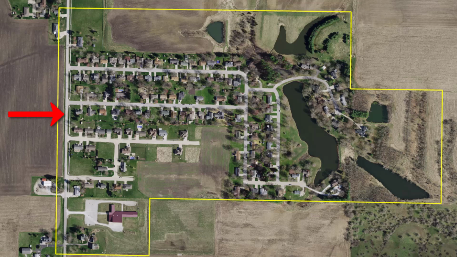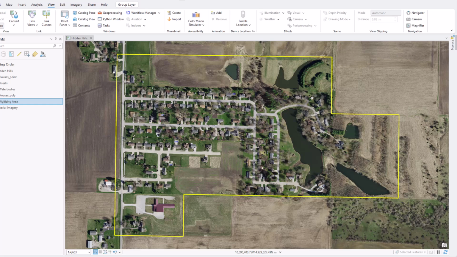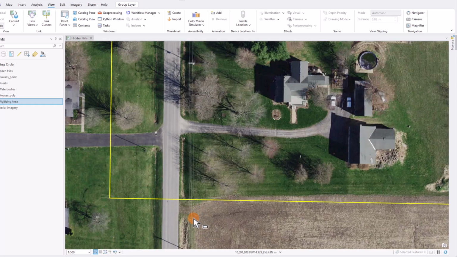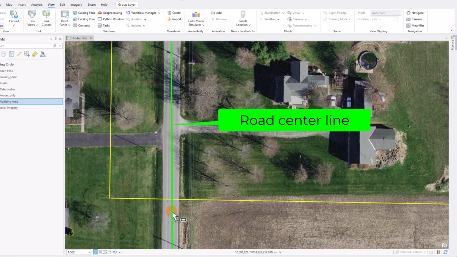Let's start digitizing this street. I will zoom to where the street exits the digitizing area on the south. To digitize this feature, we will draw a line down the middle of the street. It's what we call the road center line. Do not digitize along the edges of the street.